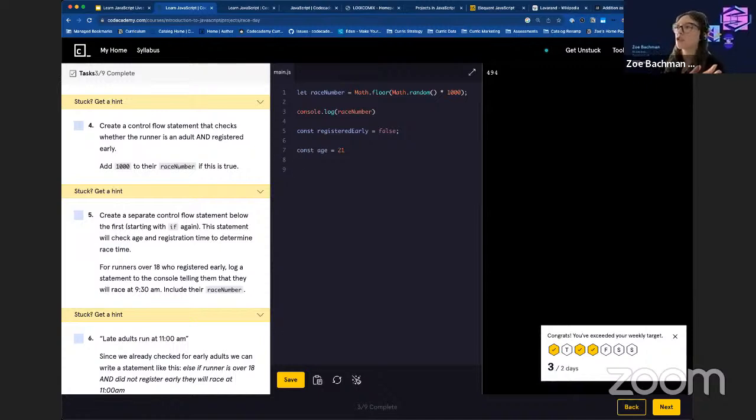We actually have two Boolean statements happening right here. We want to first check that the runner is an adult. We want to make sure that's true. And then we also want to check and see if they registered early. So I'm going to say if age is greater than 18, as we defined it. You might remember this from math class, you want the bigger number, 18, being eaten. And then I'm going to open some curly braces here.